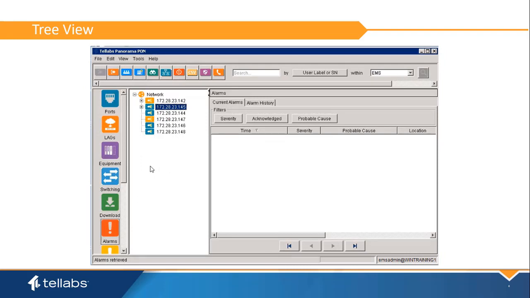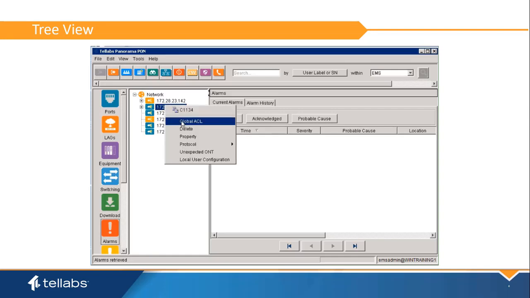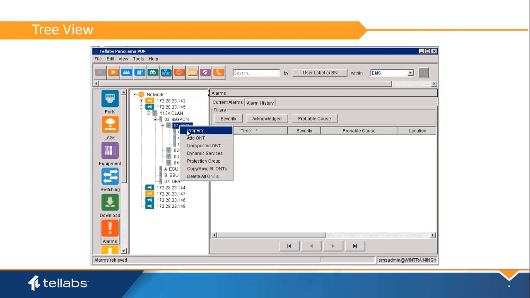Equipment in the tree view can be configured by right-clicking the appropriate element and using the drop-down menu. Properties for the network element include security features, spanning tree, and local user configuration. PON functions include interface monitoring and adding ONTs. At the ONT level, units can be monitored and deleted.